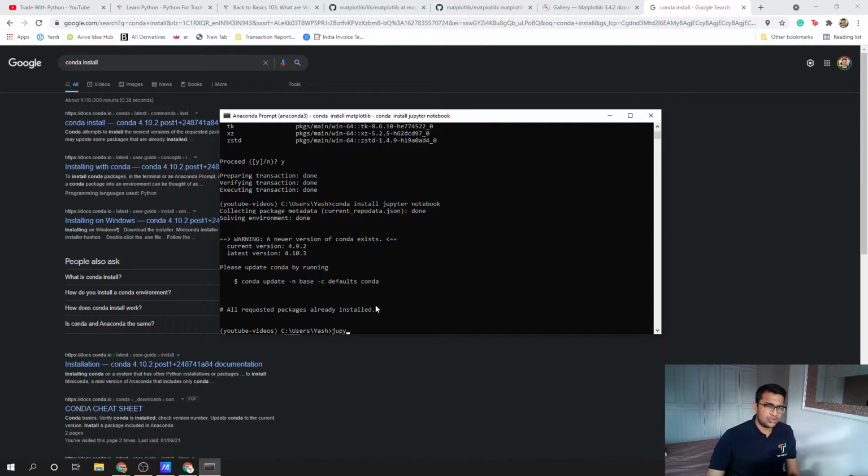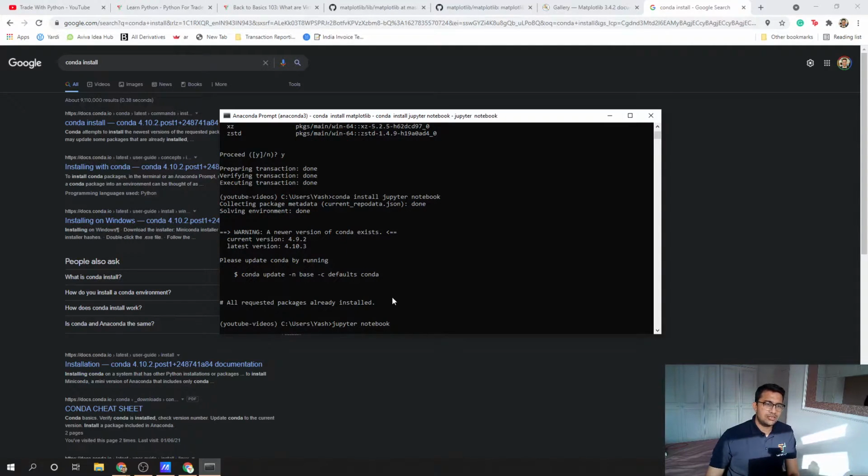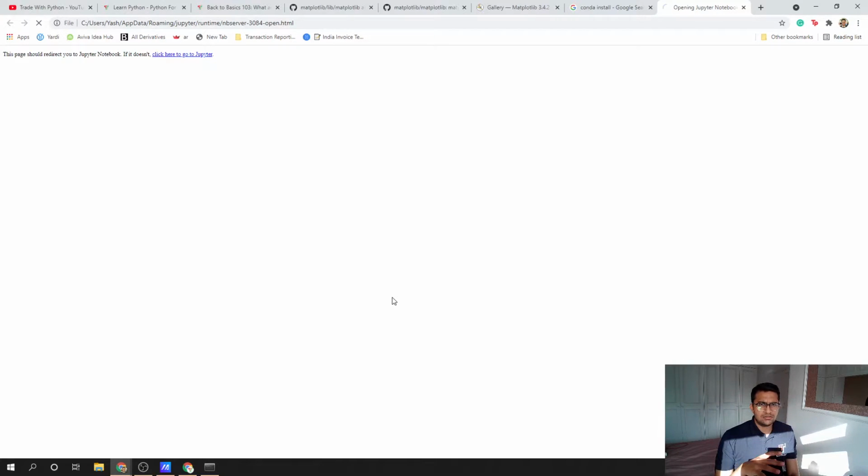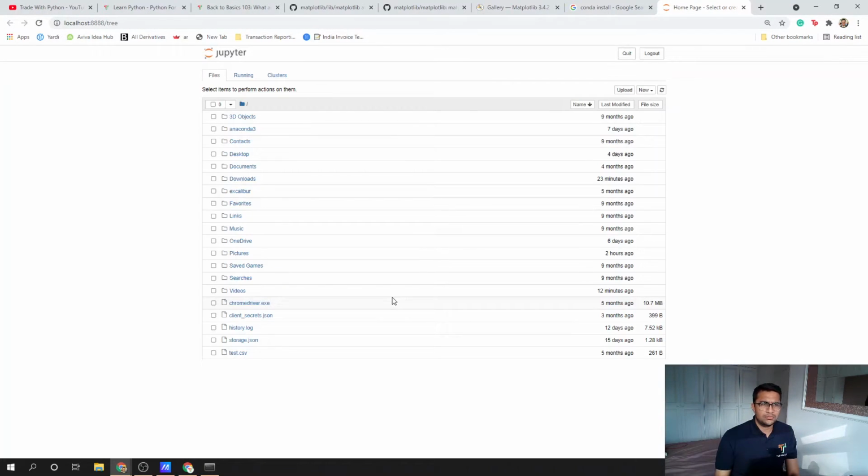If I want to launch Jupyter Notebook after I've installed it, just type in jupyter notebook in there, and then press enter. This should open up on your default browser, be it Edge or Chrome or anything, and where you can just create a new Jupyter Notebook file. So I'll go to.